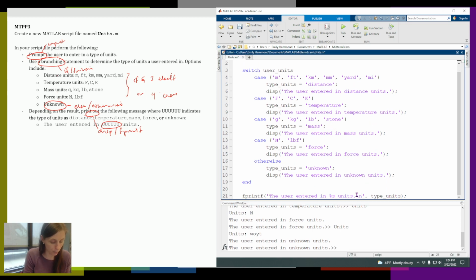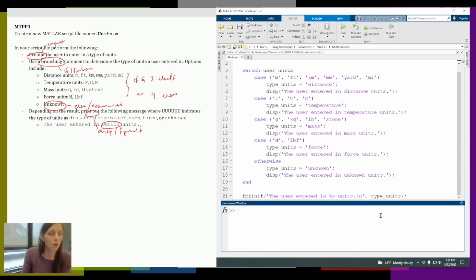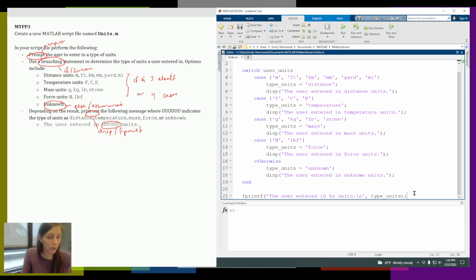And down here, I forgot a \n. And what we can see is printed out once with the display and once with the fprintf. That's what it looks like with switch. If we want to do it with an if statement, it looks very similar.